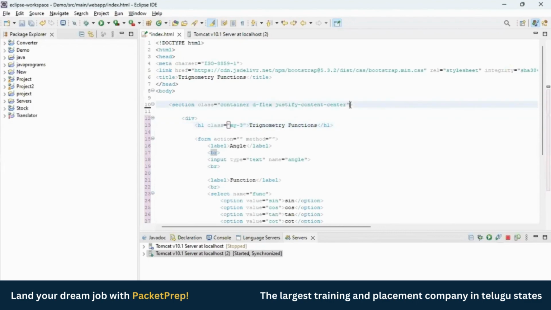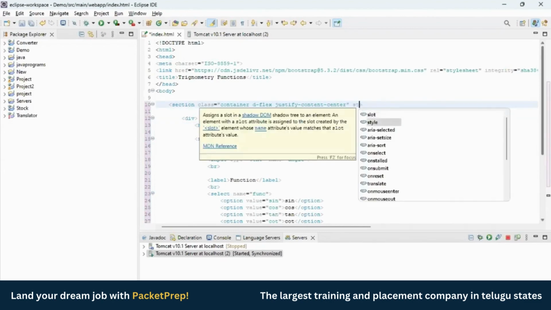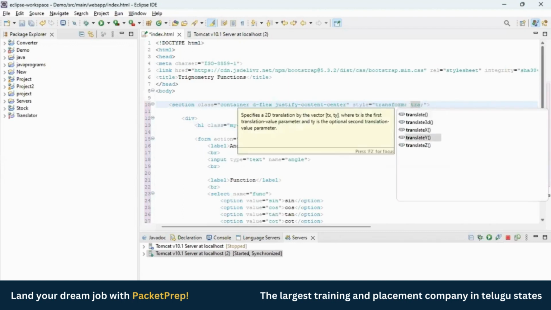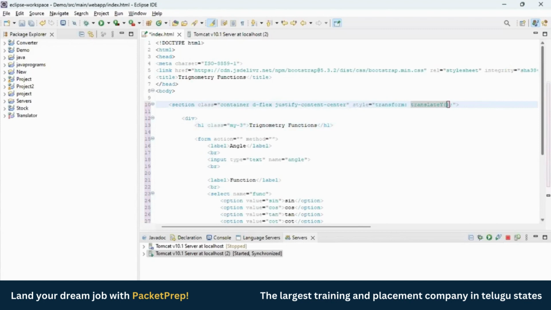Now this came in center, but on y-axis I want it in center. So maybe with style attribute I'll do that. I'll use transform property and translate y. I will give maybe 35%, 33%. Let us try. So I'll give this, and to this div I will give border. I want a slight border. So border secondary I'll give. Secondary is nothing but gray color.